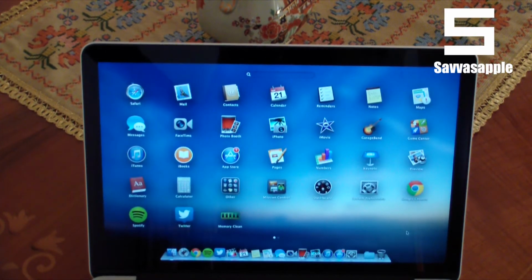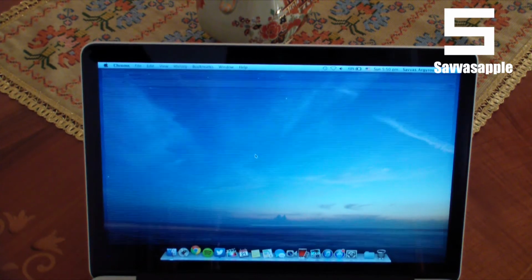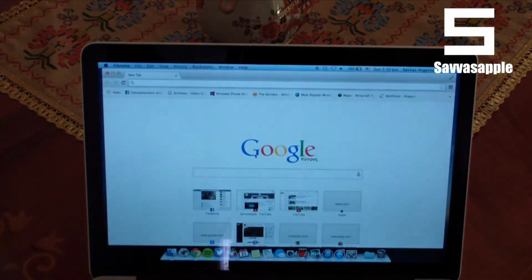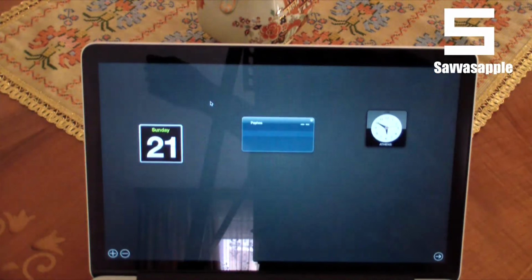I can't really show you 100% how beautiful this display is, but you can go ahead and check it out in a store and see how this beautiful Retina display performs. And believe me, when you see Retina, it's really hard to go back to a non-Retina display.